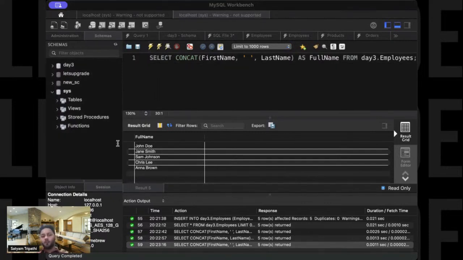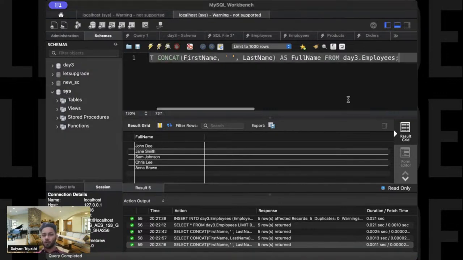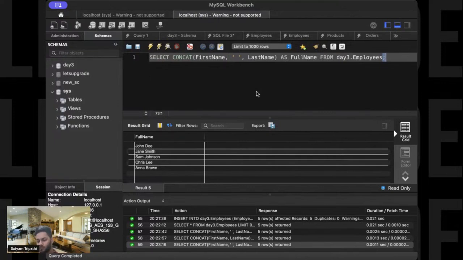Are you guys aware about what is upper? What does this upper do, guys? Can anyone tell me what is this upper? Upper or lower? What is upper and lower? Okay. All right.